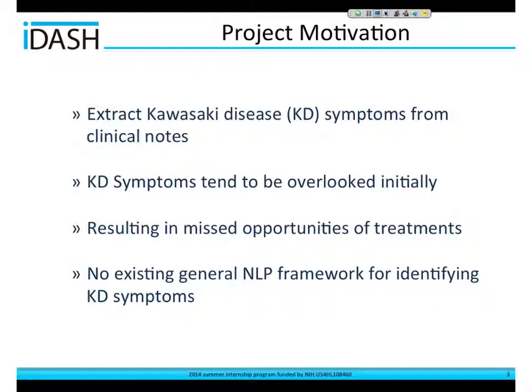Currently, the recommended diagnosis of Kawasaki disease is based on presence of fever for more than 5 days and 4 out of 5 clinical features. Since these features overlap with many other diseases and are not typically present at a single time point, they tend to be overlooked initially, resulting in missed opportunities of treatment. In fact, 4 KD patients lost their young lives in the past 20 months at Rady Children's Hospital due to late diagnosis as of June 2014.